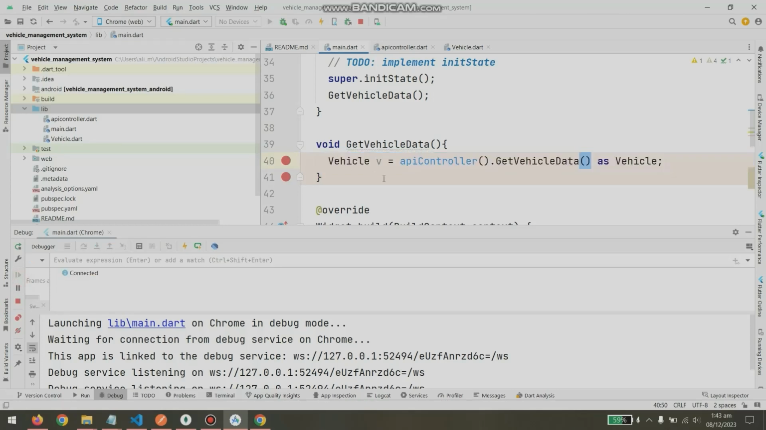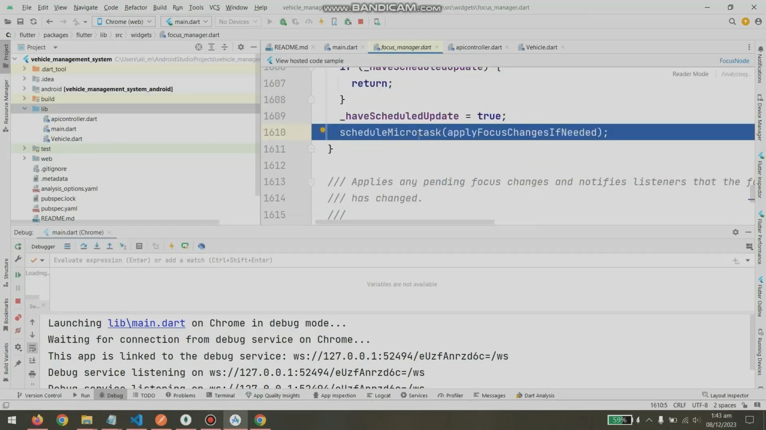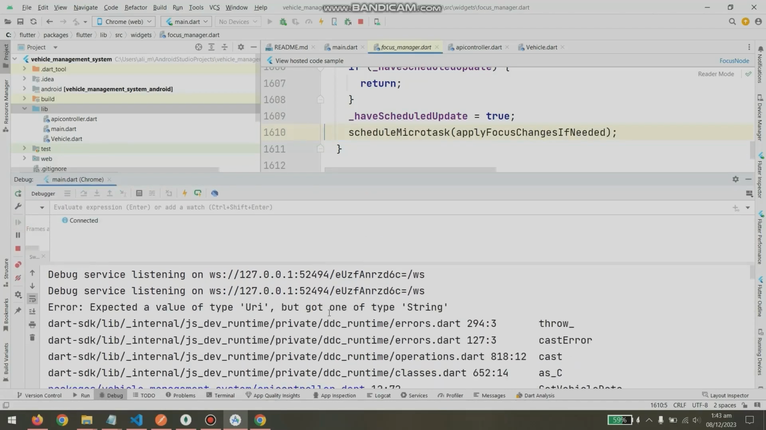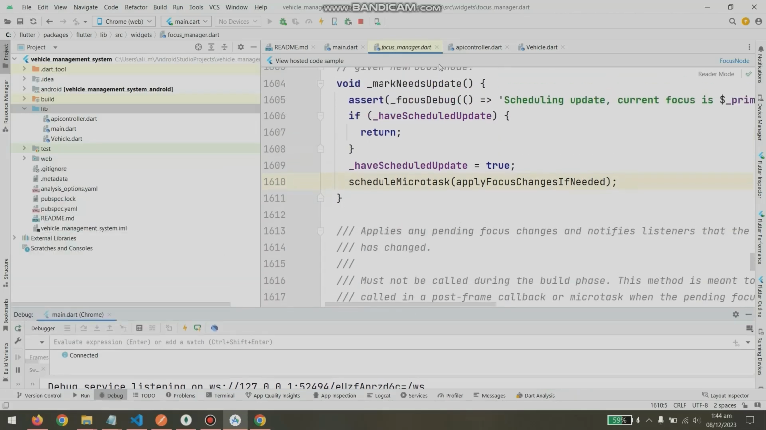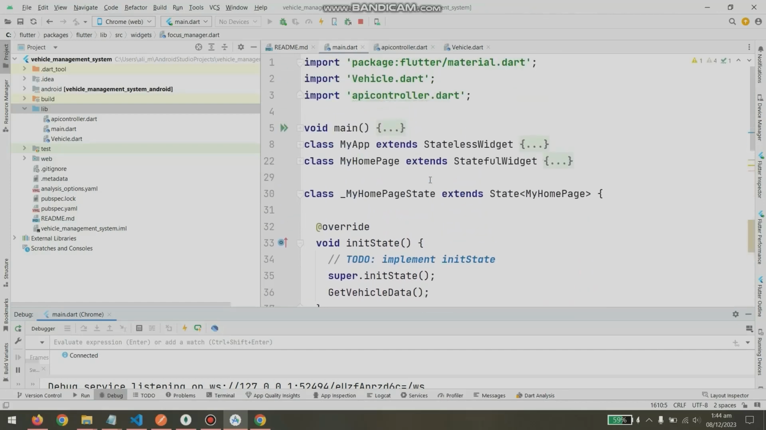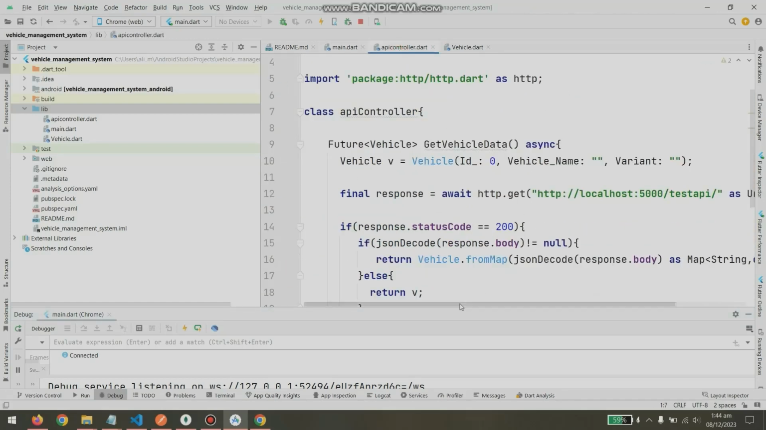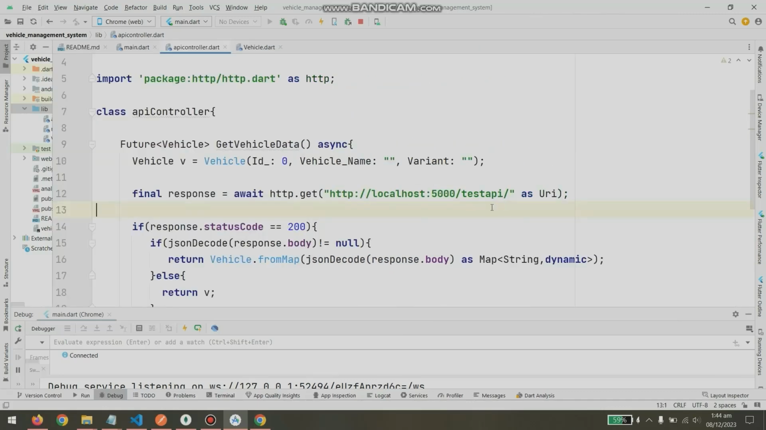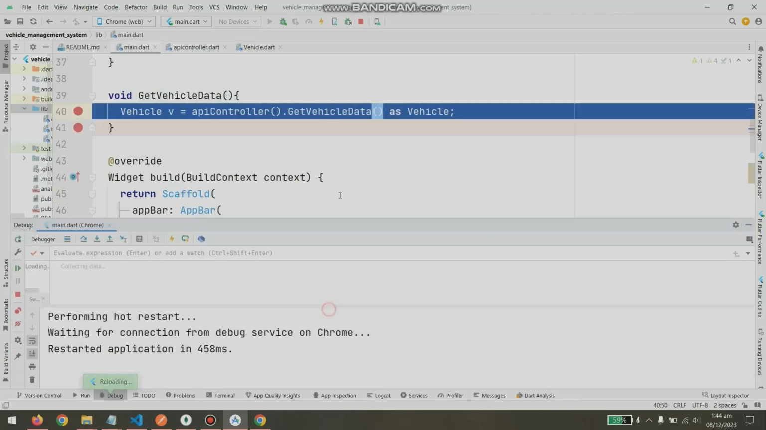So let's see. Scheduled macro task. Okay, so the URL I posted here is not considered by the GET request. This URI is not working, so I'm going to use the parse method. Parse it again.